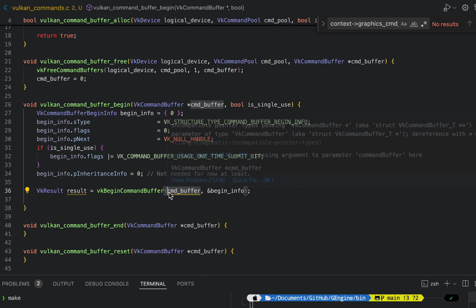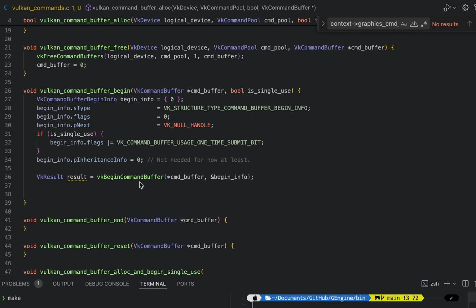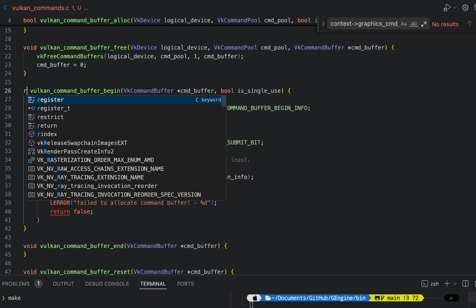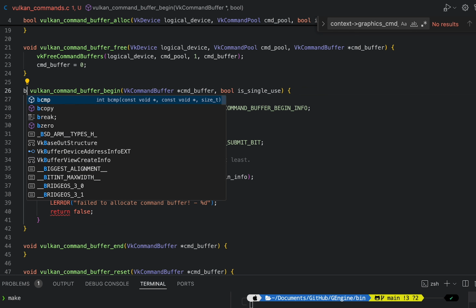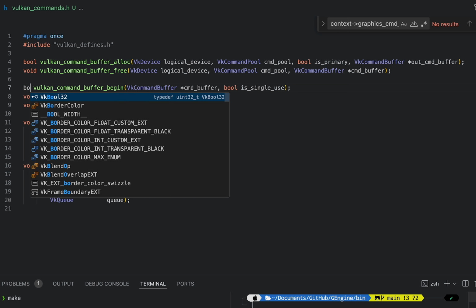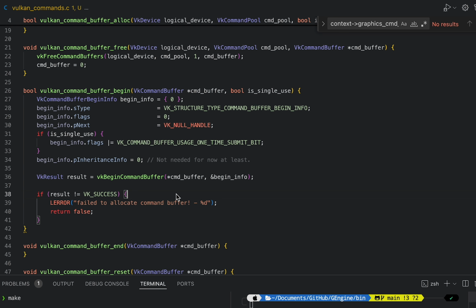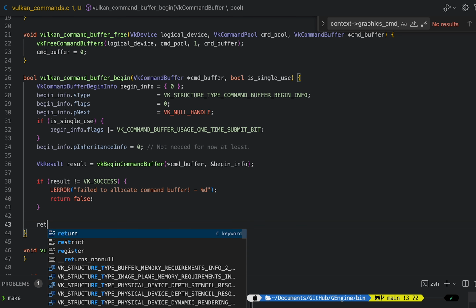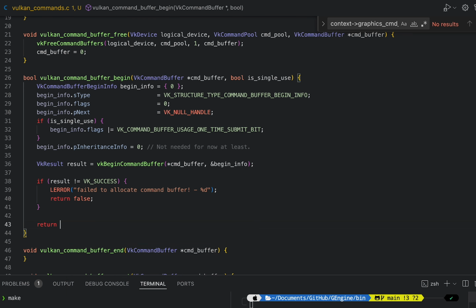Okay, so once we have that, I think we can just copy this right here. Wait, it does return. So I guess we could also just return false here. So we can return a boolean as well for the begin. So let's do here boolean. So back in here, just quickly save that. So when we begin, we can return false. Otherwise, we return true when it's successful. So like that.